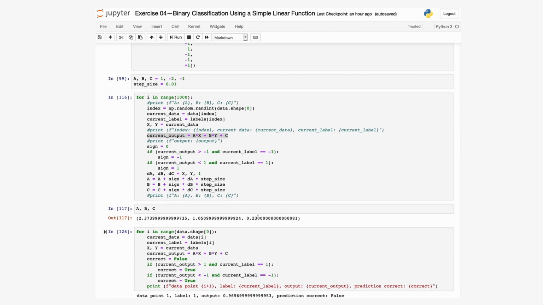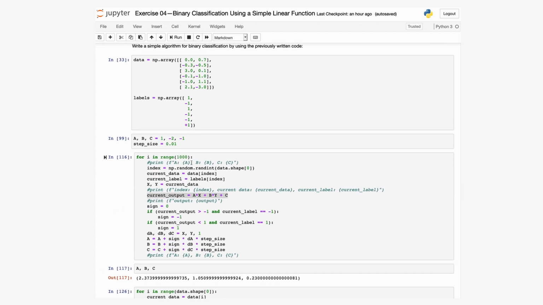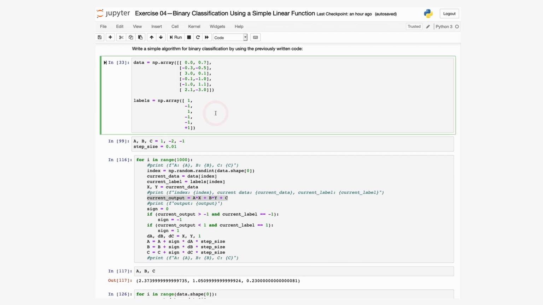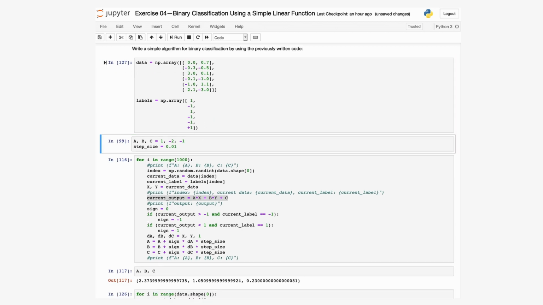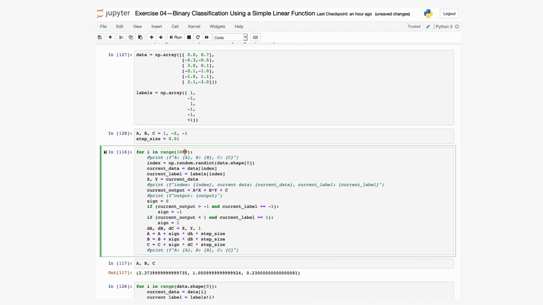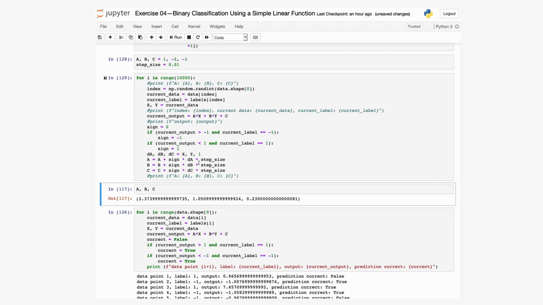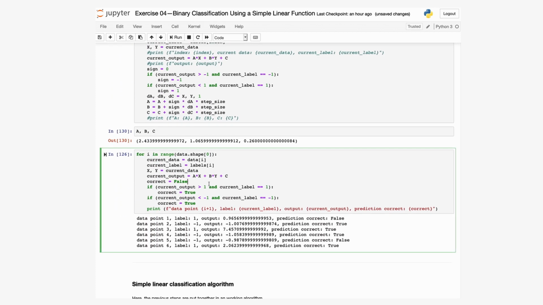One way to improve this would be to simply run this algorithm more times. So let's try to do that. I can reinitialize my data, reinitialize my A, B, and C, and then let's run this for 10,000 iterations. If I now type A, B, and C, they're a little bit different.